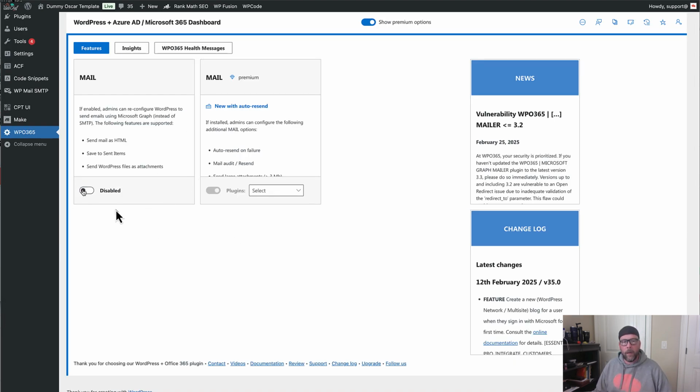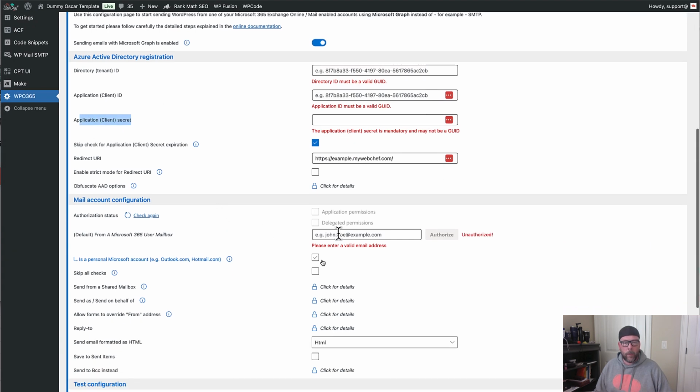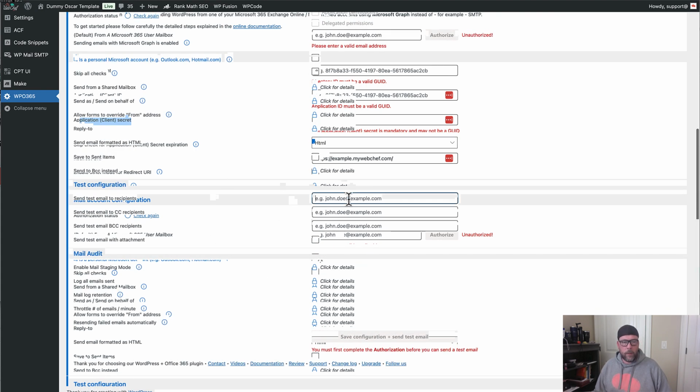If you click configure, it's going to take you over here, and you can go to this online directory documentation where you can get the application client ID, the tenant ID, and the client secret. Then you put your email address right here, do your test emails, and then save and configure. That documentation is going to walk you through the process. But these are two different ways that you can send emails.